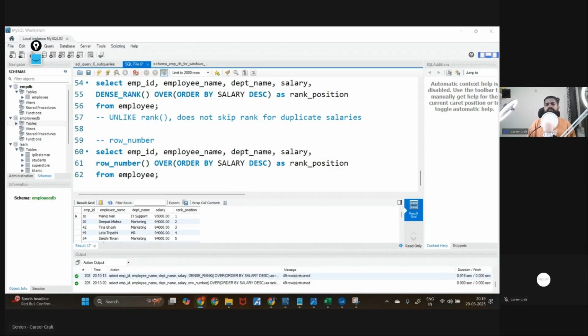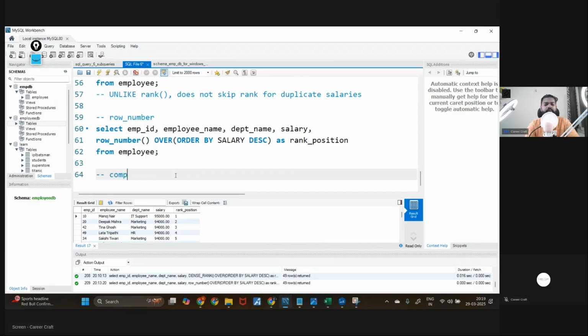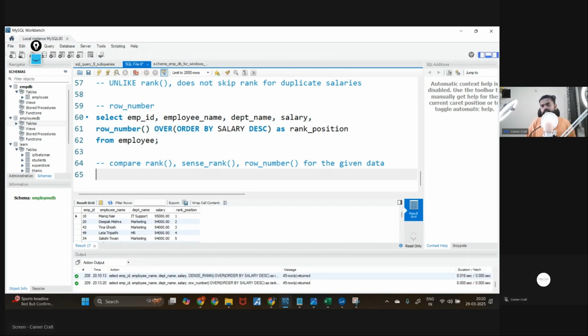Now, guys, we have understood rank, dense rank, and row number. Also, we have understood the use cases. Now, I want to show all of these three things in one query. So now you have to write the query to compare rank, dense rank, and row number for the given data. Please try it out.